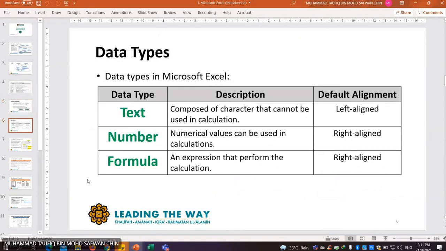Okay, this is the data type that you can fill inside the spreadsheet, each cell lah maksudnya. So ini adalah jenis data yang korang boleh masukkan. We have text, we have numbers and also formula. So text ni maksudnya ada alphabet ke, including numbers, symbol, that's indicated as a text. That's example of the text data type that you can put. But the default alignment for text is on the left alignment.